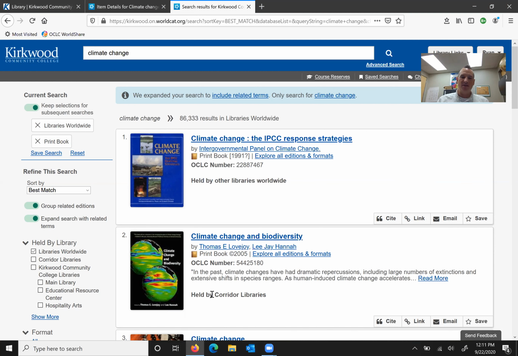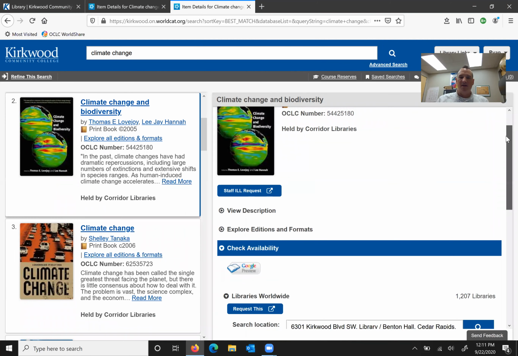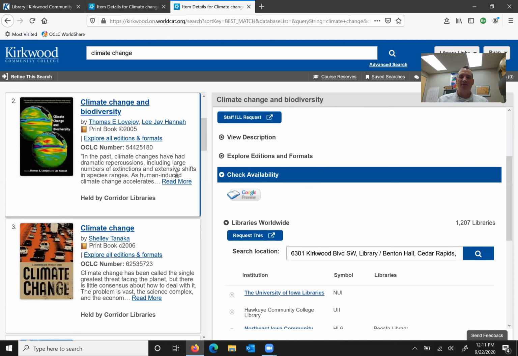This second one here says held by corridor libraries. That means that there is some library in the 380 corridor who actually has this book. So what that means for you is that you can click on the title of the book, and down here you'll see this button that used to say place hold, now says request this. You can click that button and it will initiate what's known as an interlibrary loan, where we request the book from libraries that have it, they send it to us, and then we get it to you.